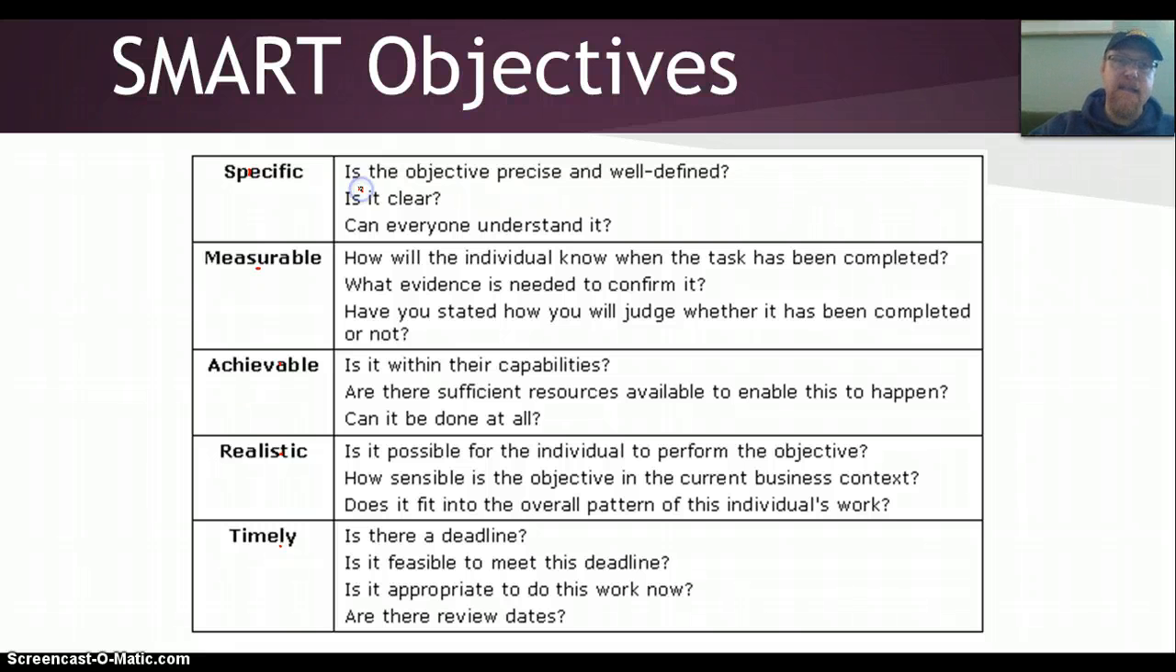And you want to ask, is the objective precise and well defined? Is it clear? Can everyone understand it? In other words, if someone got really nitpicky, like I will, and asked, well, why, or how, or what, then there would not be any question, because it will be so focused that there won't be room for those kinds of questions.